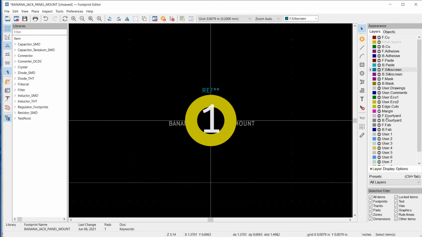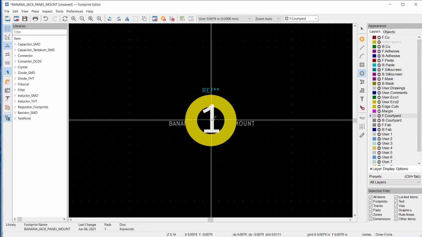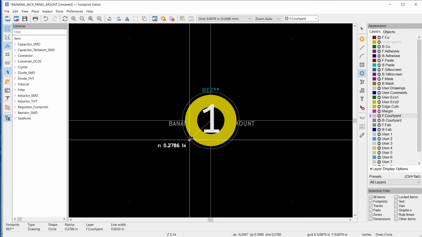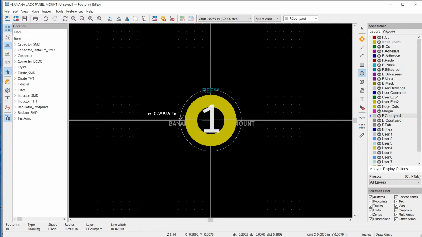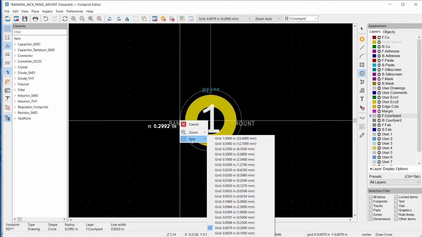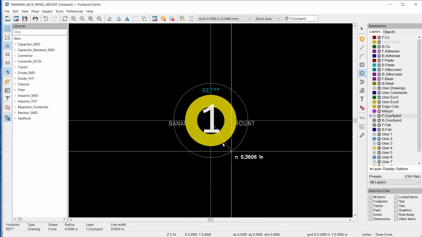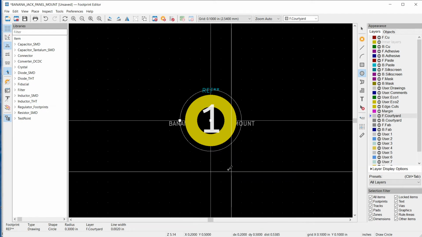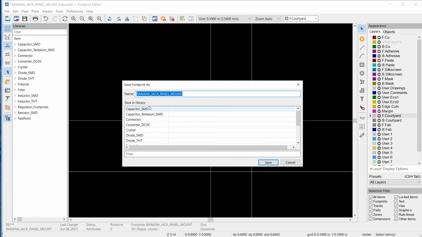That covers our fab, and then we want to make sure we have a courtyard drawn so that we have a keep out around it. We'll just draw a simple circle. This will make sure that we keep parts out of this circle so we've got room for everything. We'll change our grid here to 1/10 of an inch, so we'll give ourselves a 0.3 radius circle, so we've got a 0.6 land around that on our fab. Then we'll save this, and we want this to go into our regulator footprints library.